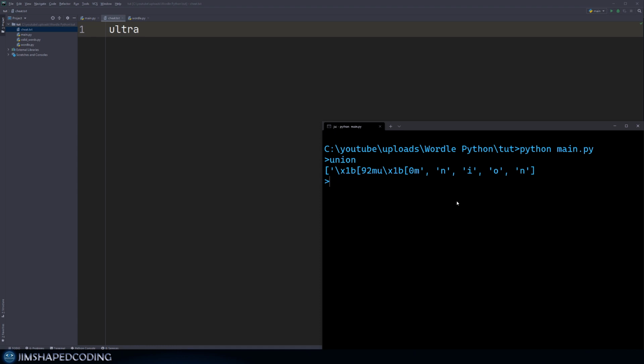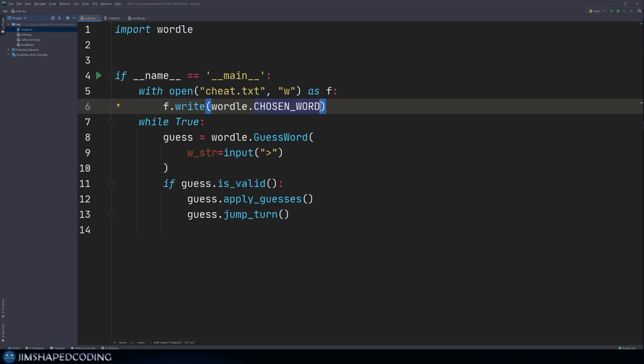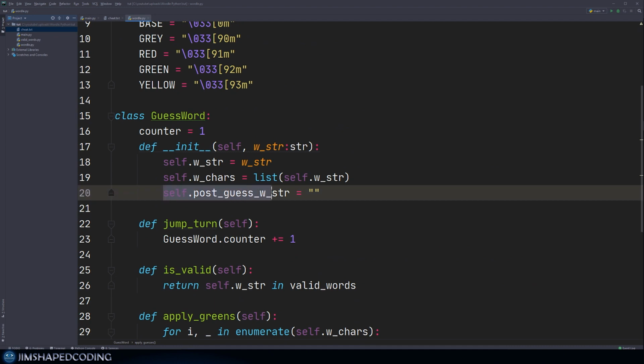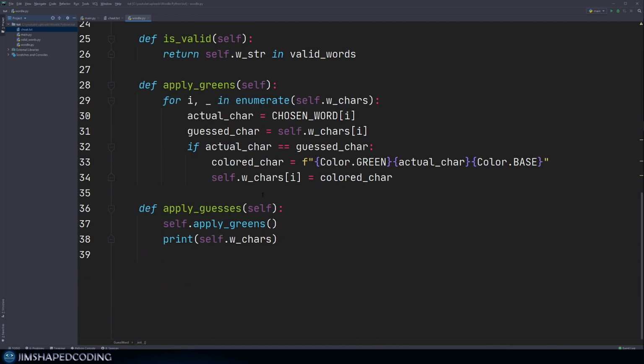Now, the reason that we do not see the actual color is that it is not printed back in a string version. The way that you can join all the elements in a list into one string is by using this small trick here. So we are going to go to main.py and, excuse me, to wordle.py. And I'm actually going to benefit from the postguessWstr string that we have created. And I'm going to say here that self.postguessWstr is equal to an empty string.